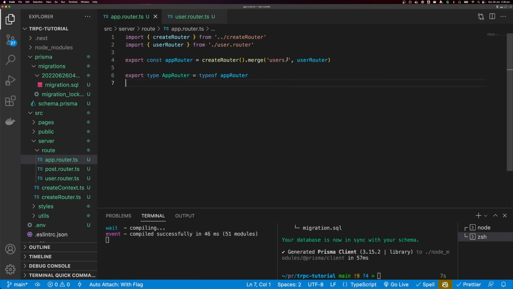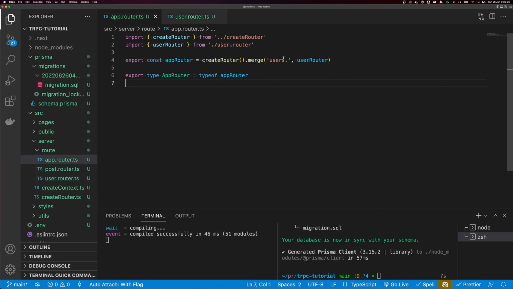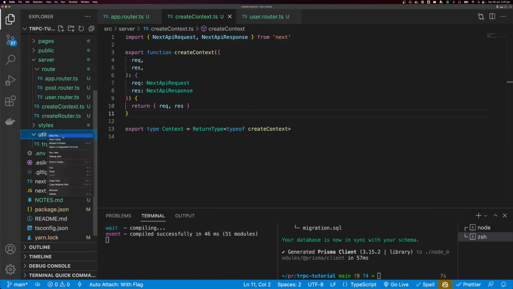So the reason I use users dot here is because I want my queries for user to be something like users dot, and then the mutation is going to be registerUser. Then we're going to have a query for me, and then all these queries are going to be prefixed with users dot. You don't have to do this if you want. You can also make this a singular user, but I like it to be users because it follows a REST style naming convention.